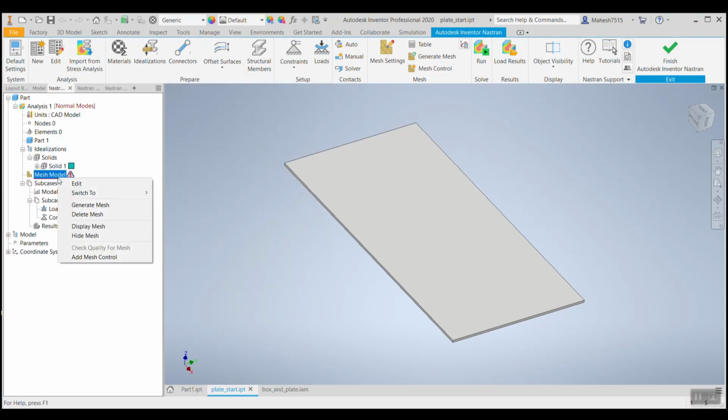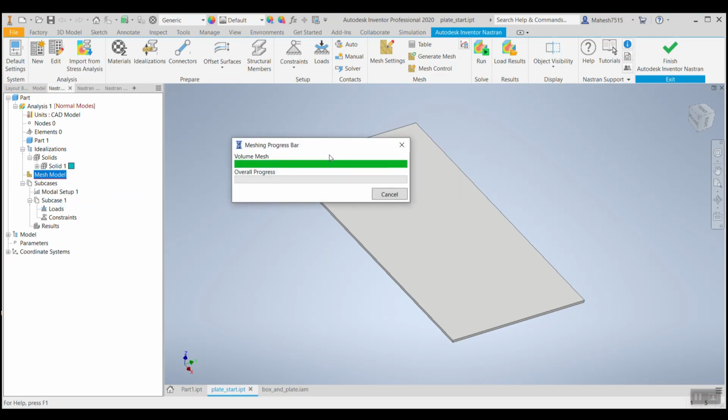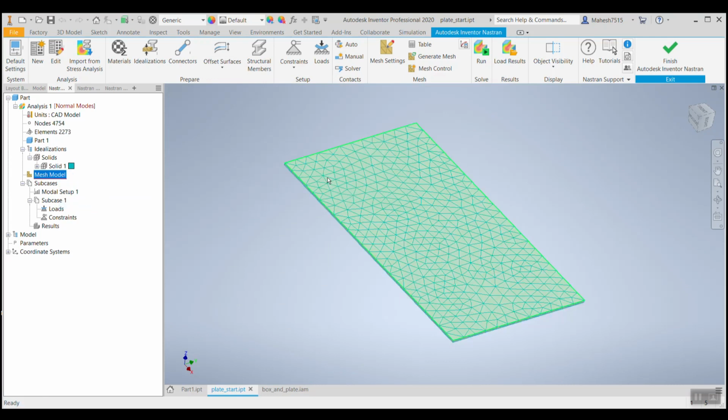We shall mesh the model now, generate mesh. We're not going to talk about mesh settings and mesh generation. We're using the default element sizes for the mesh also.